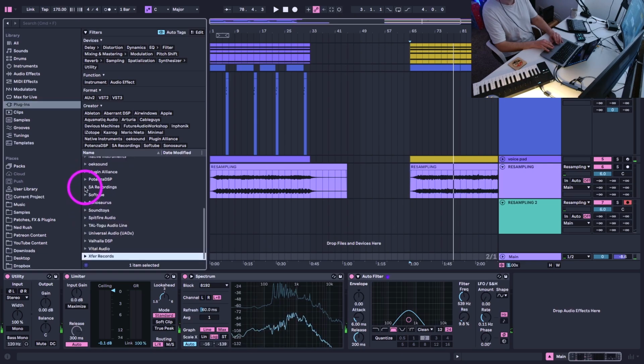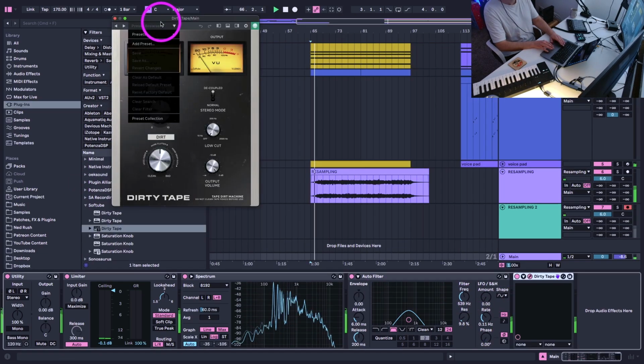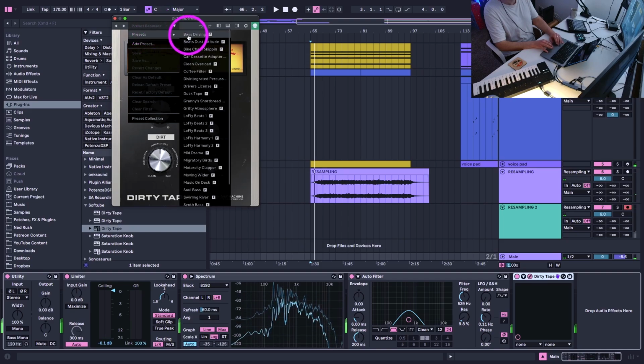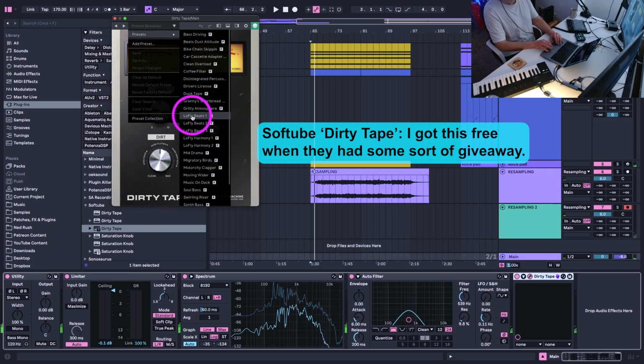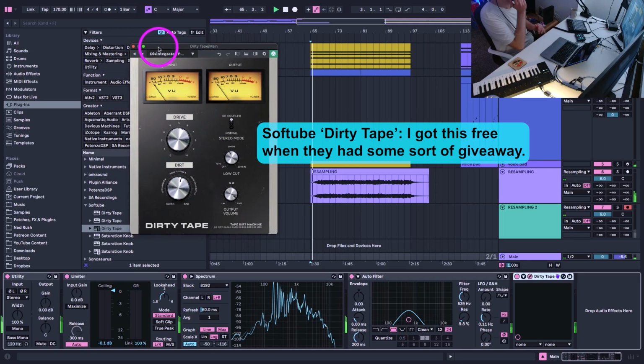Oh, some tape stuff would be cool on this, wouldn't it? This dirty tape's quite cool. Put it after. This is good. This is just like a... This is from Softtube, I think. I grab any free plugin that I can, really.